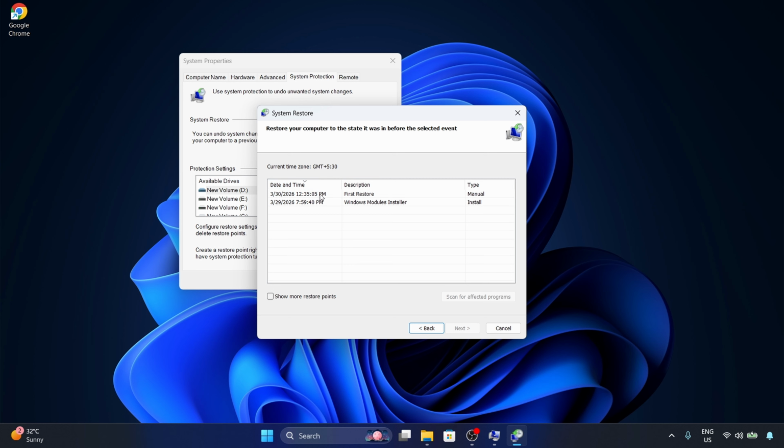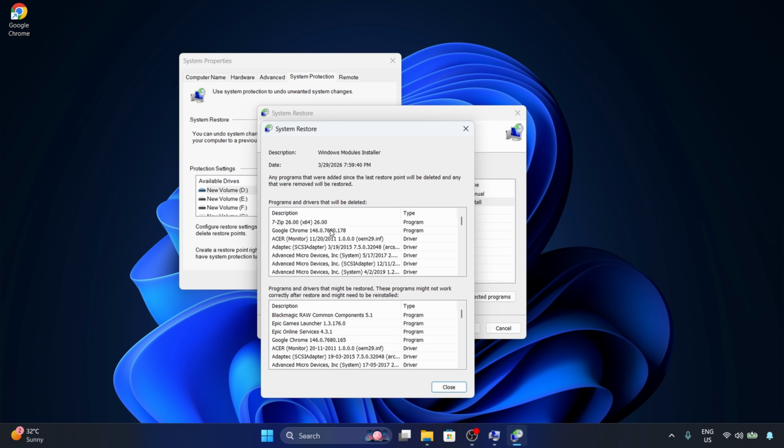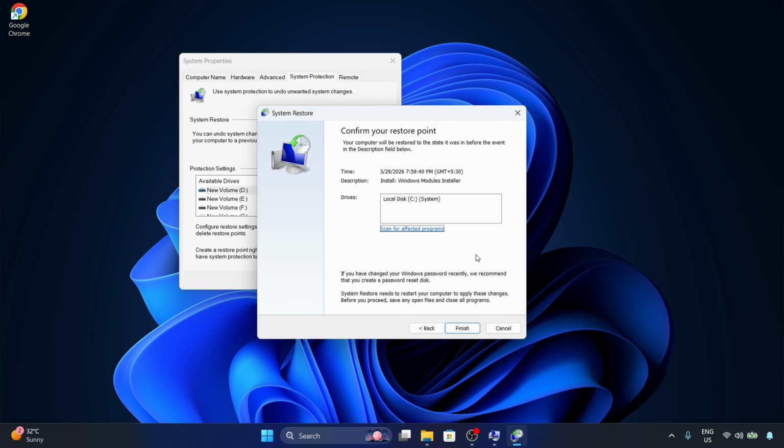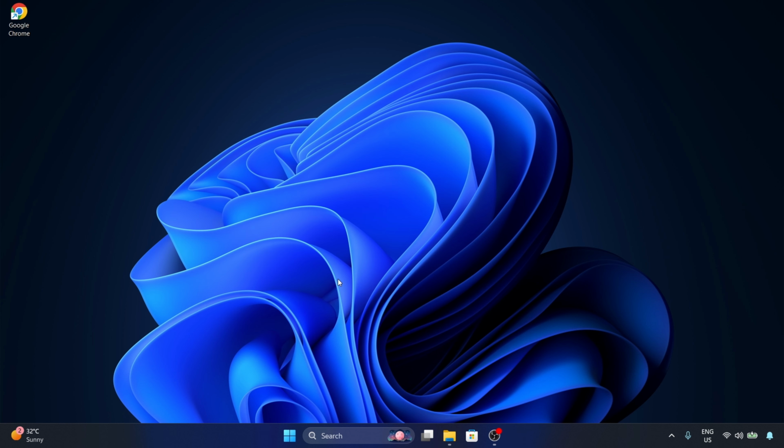Now select any restore point, for example, this one. Now here click on Scan for affected programs. And this will show you all the programs and drivers that will be deleted or affected. Once you have checked all of them, click on Close. Now click on Next. Click on Finish and this will start performing System Restore. So this way I can use System Restore on Windows 10 and Windows 11.